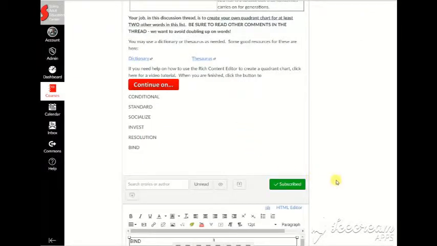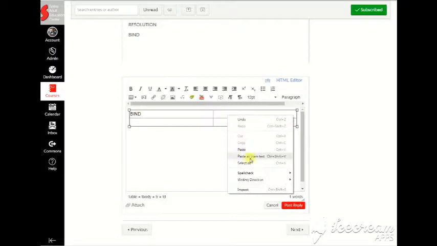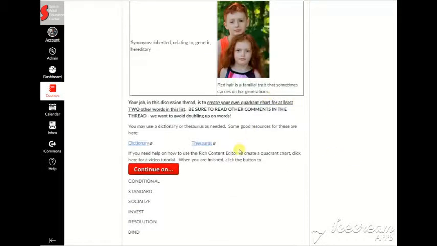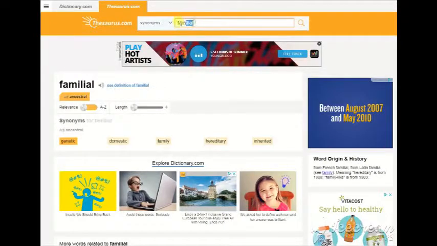So I'm going to go back. I copied and pasted that, and then I don't have to do quite as much work. I'm going to put in synonyms, and that will be on the thesaurus site. So if I click here, it'll take me to this thesaurus site.